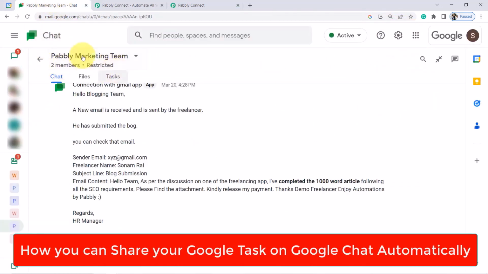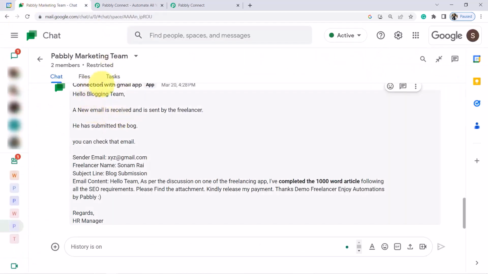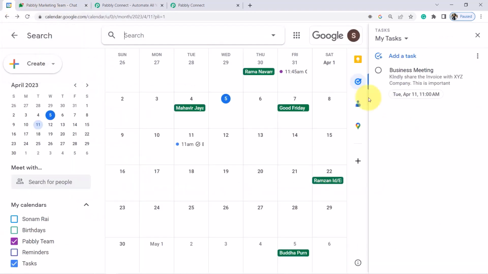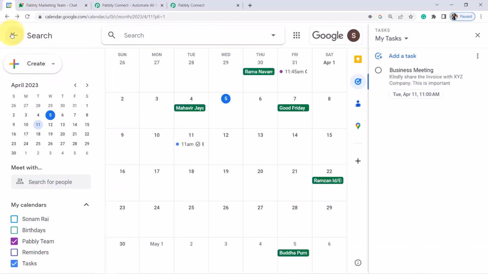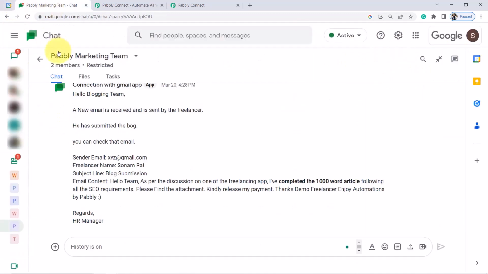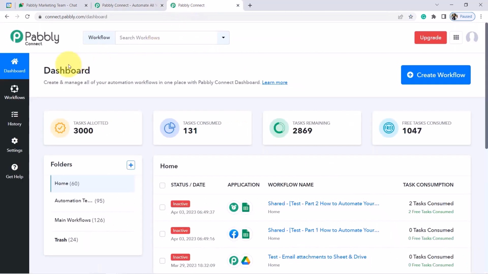In this video, I'll show you how you can share your Google Tasks with your team on Google Chat automatically so that whenever you are creating any new task here, you do not have to manually copy the task details and share with your team manually. So if you also want to start sharing your task details automatically with your team on Google Chat, then you will have to build an integration in Google Tasks and Google Chat, and I'm going to integrate these two with the Pabbly Connect. It is an amazing integration and automation software and I am an existing user of Pabbly Connect.